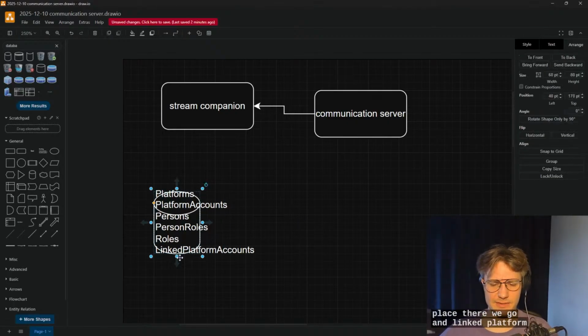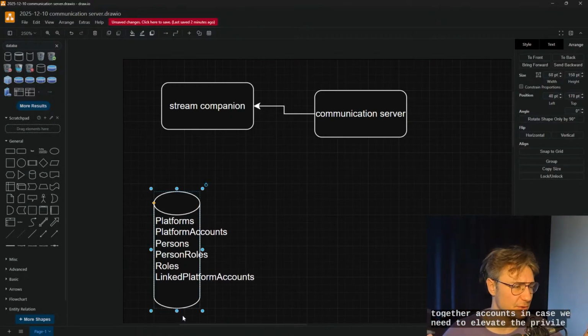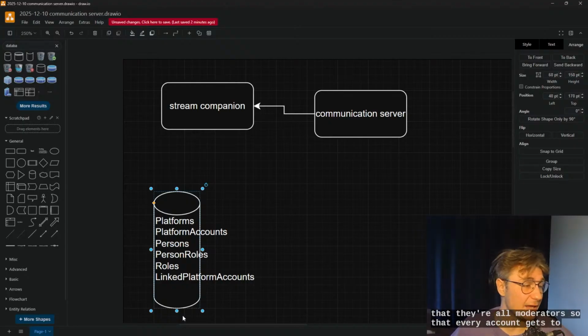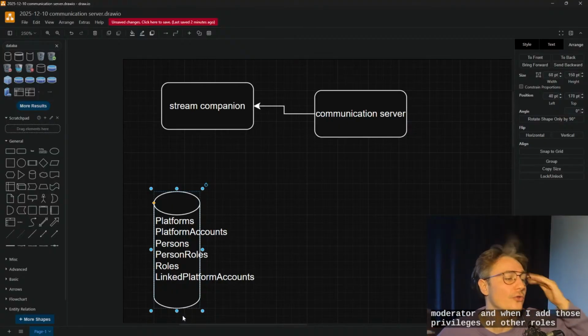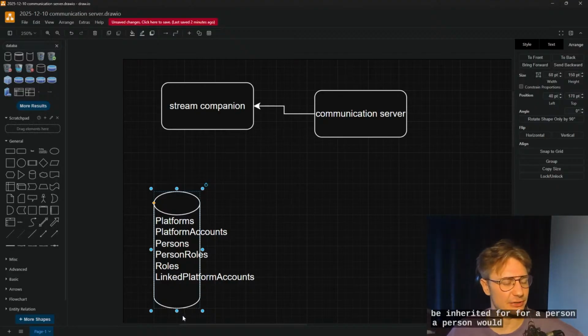And linked platform accounts is a table that helps us to link together accounts in case we need to elevate the privileges of multiple people. Like, for example, if I've got a mod who has a YouTube account and a Twitch account, I want to give them the power to moderate across all the platforms at once using my interface. So let's link their accounts so that they're all moderators, so that every account gets to be a moderator. And when I add those privileges or other roles, all those roles would automatically be inherited for a person. A person would still basically look like a Twitch handle, but it could also be like a Twitch handle plus a YouTube handle.